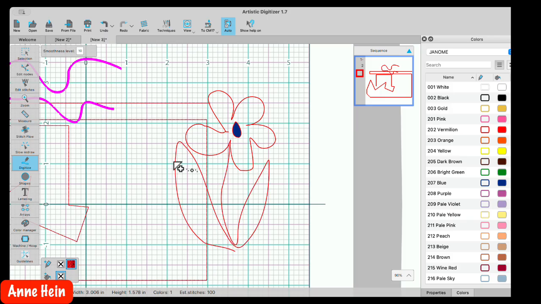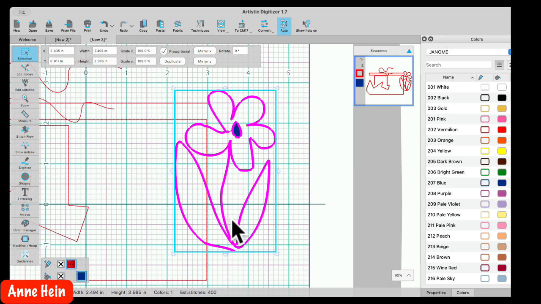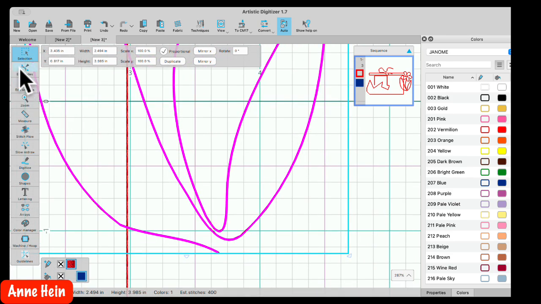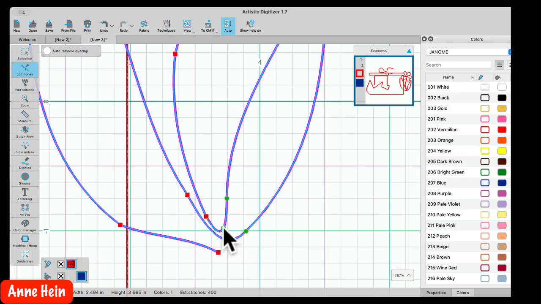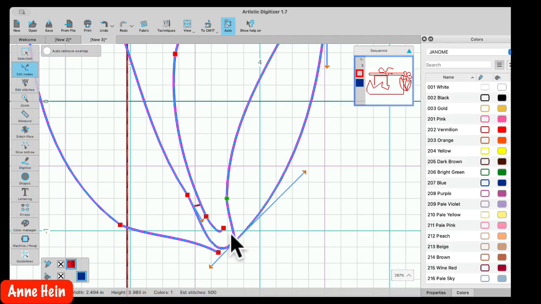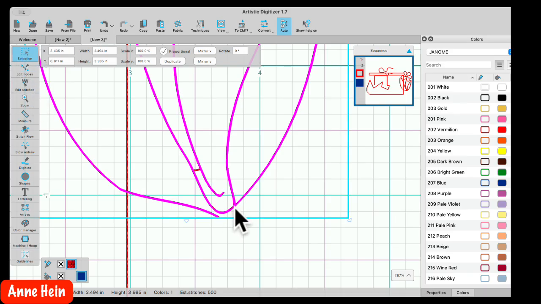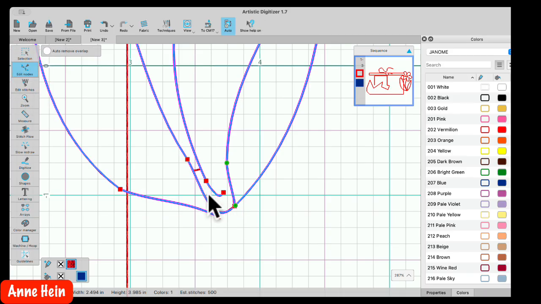If I wanted to fill them in, I would have to make them closed objects. So I'd have to come in here and go to edit nodes. I could come here and do split outline and then bring this one over to here. And let's move that node down, so we'll put them together. And then if I select them both, I've got to make sure I have them connected here. Here we go.